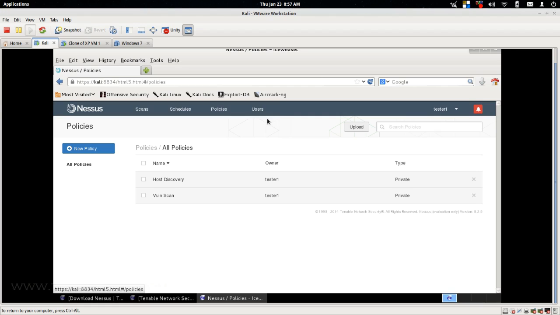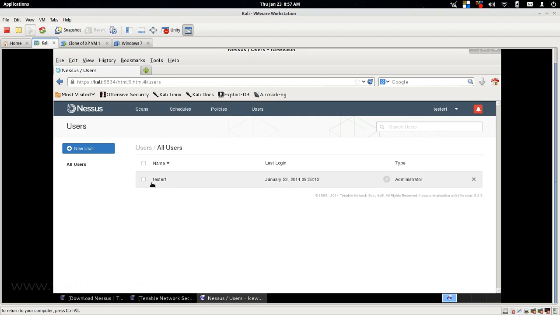Another thing that we can look at is users. We can have multiple users. So if you wanted to add another user, you would just click this new user button right there, and then you can obviously change the type of user and all that sort of thing, if for whatever reason you need to know how to do that later on. Pretty self-explanatory.